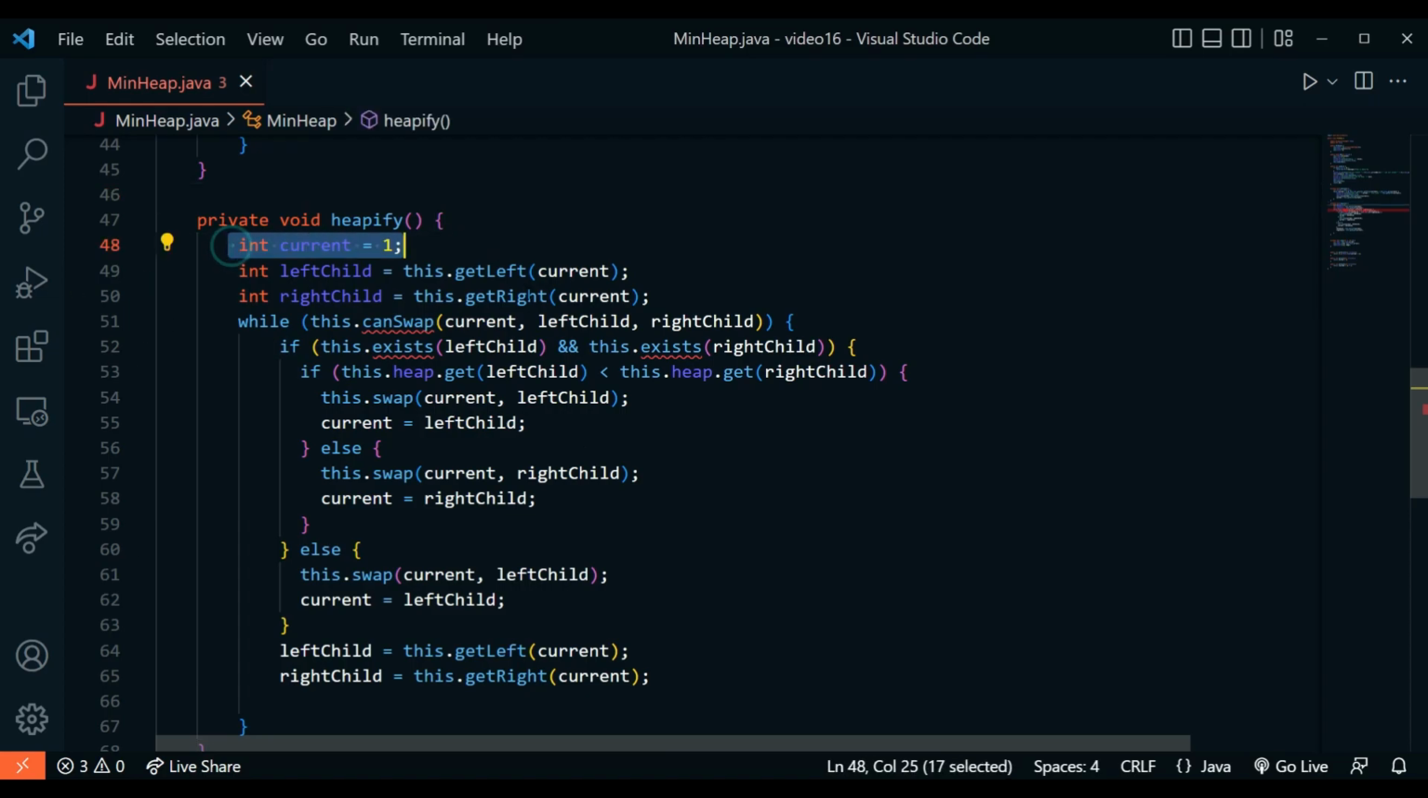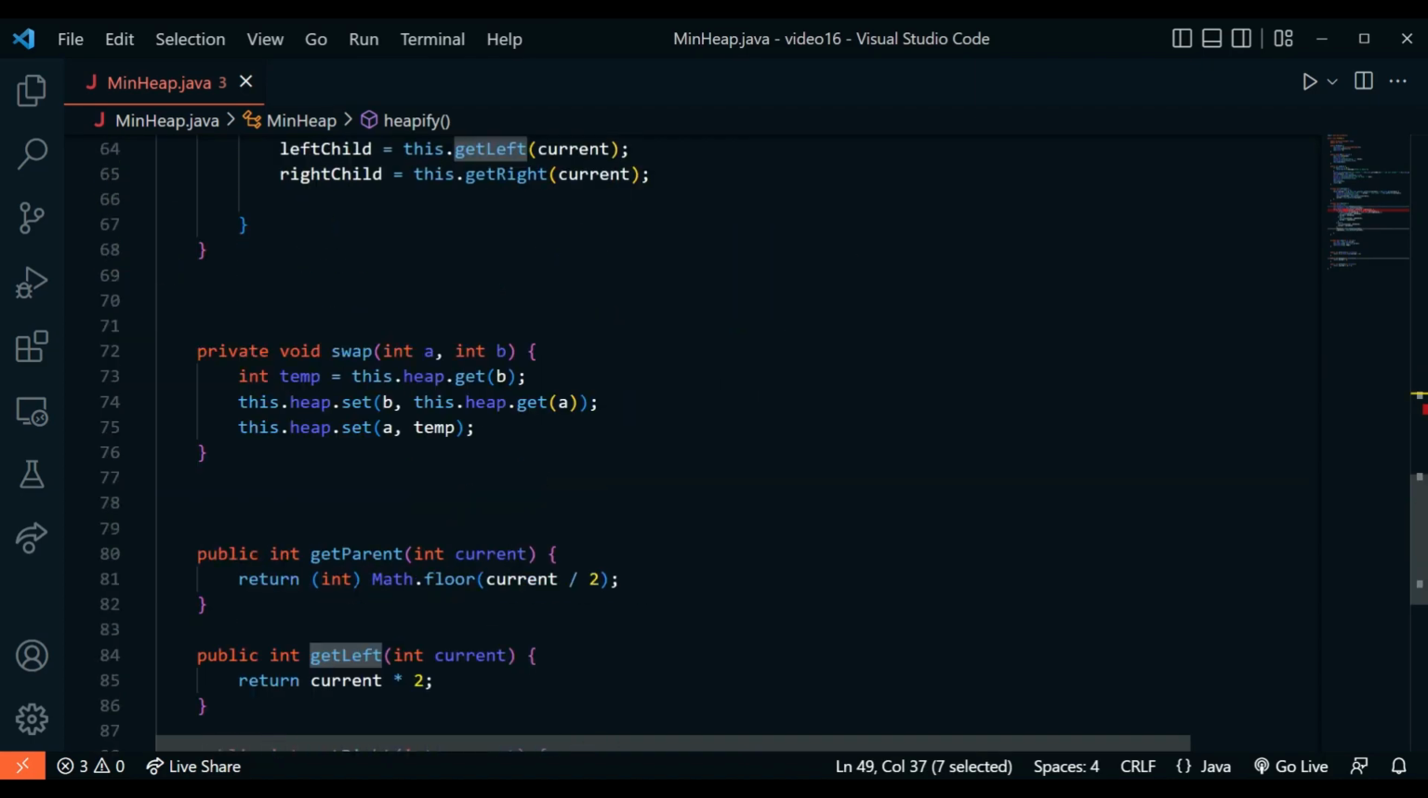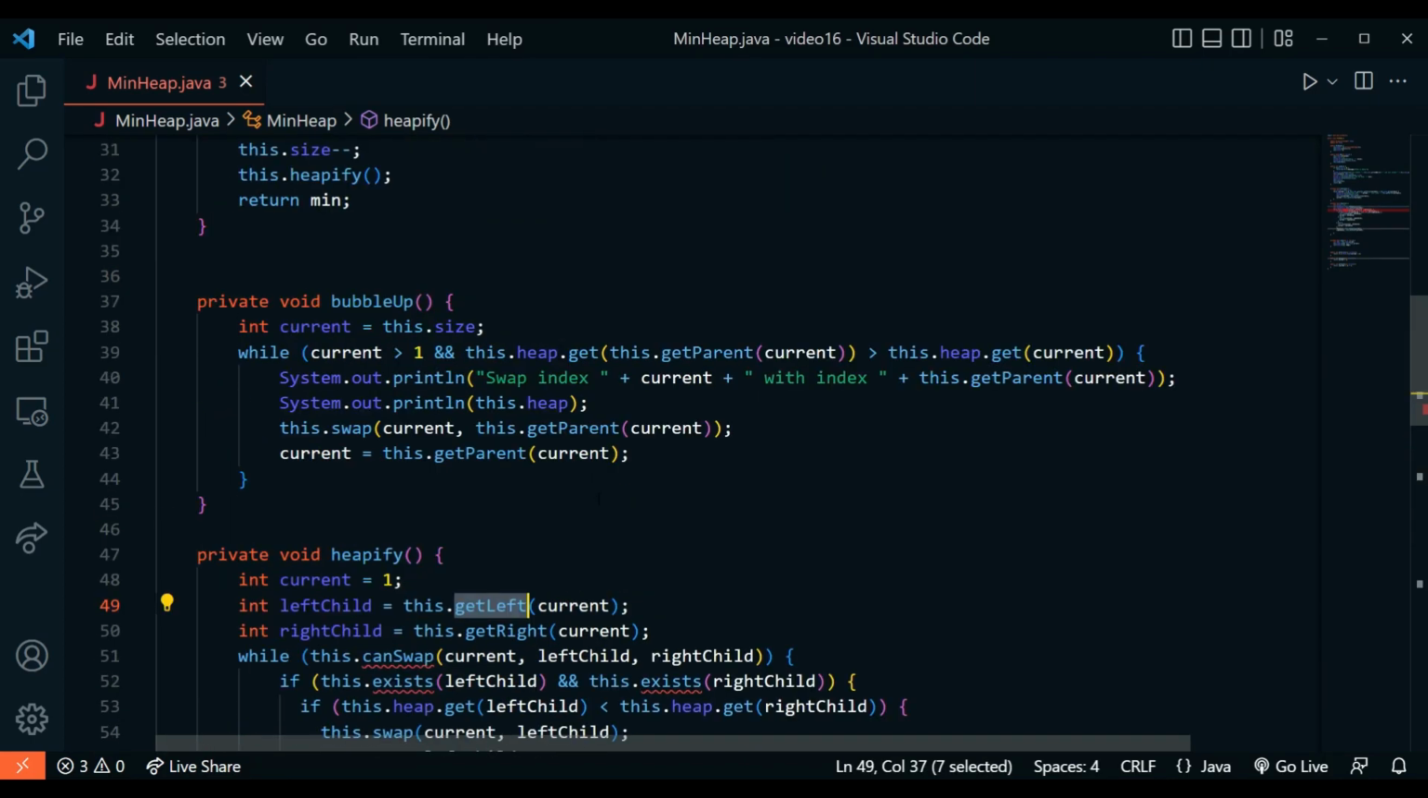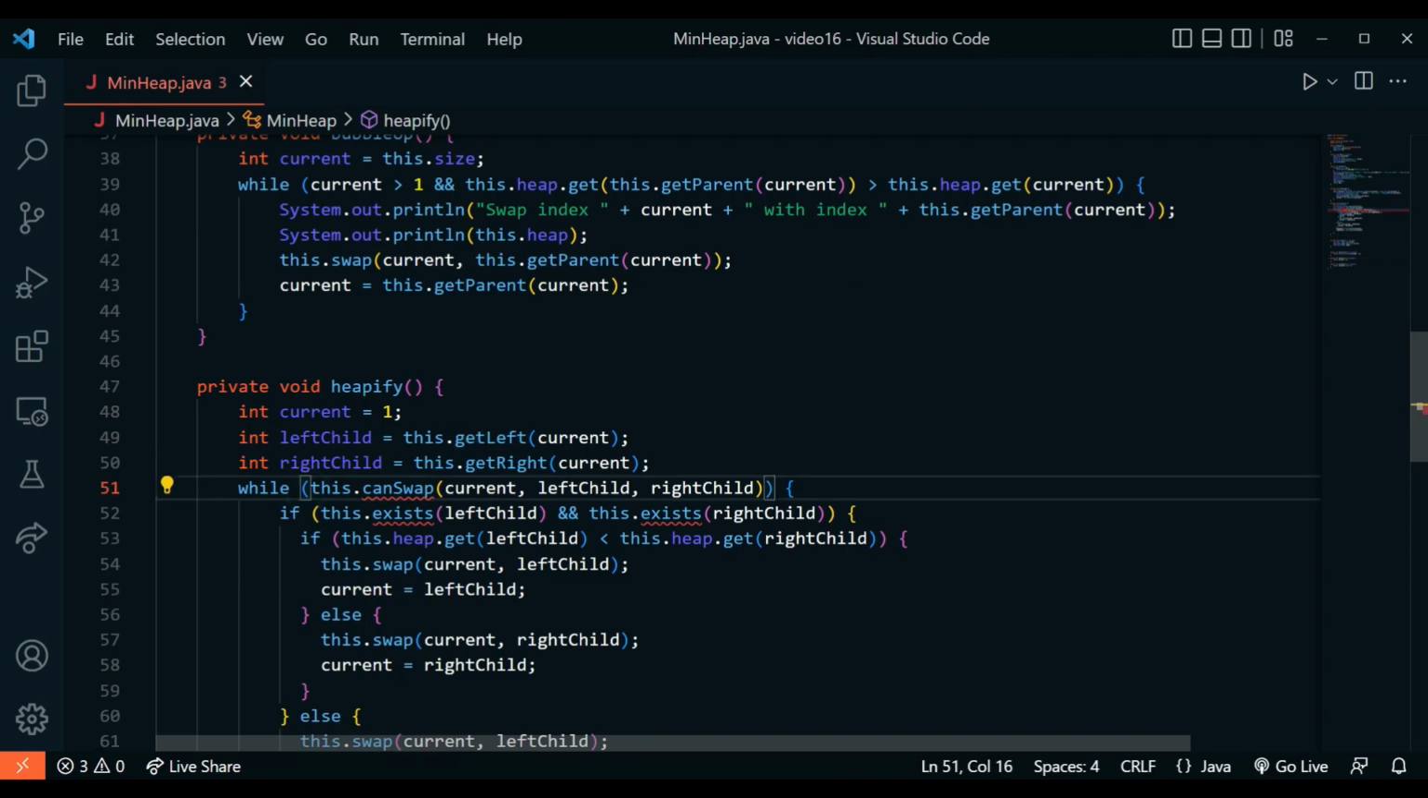So the first thing is that we get the current, which is the first index, the root node. We get the left child with getLeft, passing the current index. So these helper methods are available, and we just got the left and the right child. We provide a while loop, and we say this.canSwap. We want the current, left child and right child.